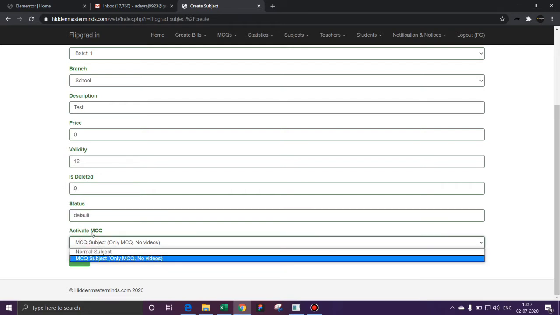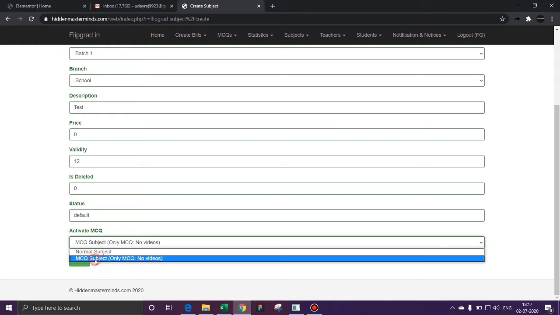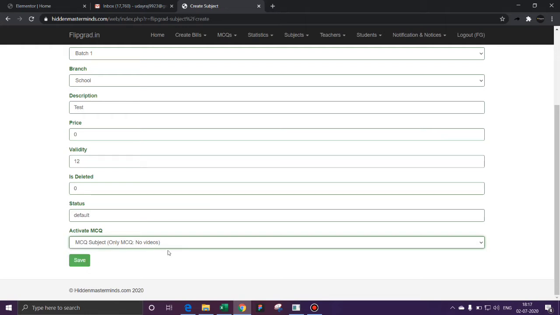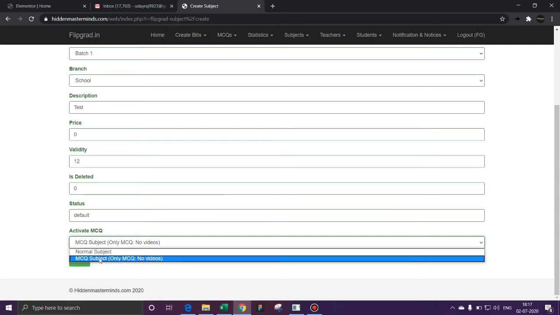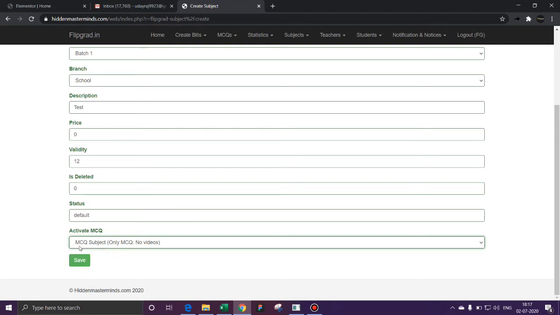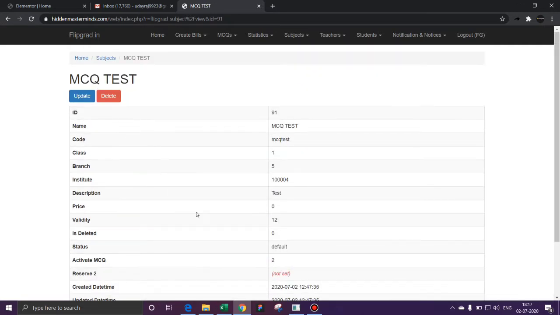And here in the active MCQ, you are supposed to select your MCQ subject, not the normal subject. When you are creating a normal subject in which you upload the videos, PDFs and all the content, there you use the normal subject. But for MCQ, you just click on this MCQ subject and click on the save button. Thereafter our subject named MCQ test is created.